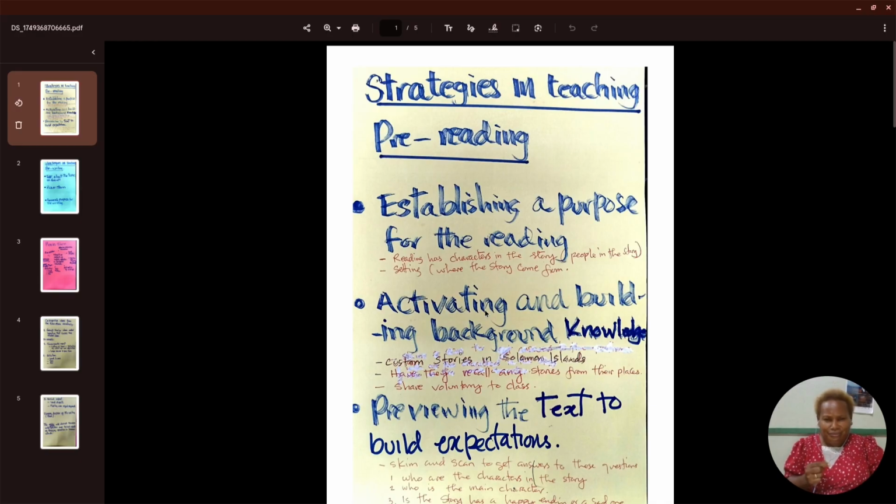And with the custom stories, I would like you to ask yourselves if any one of you could recall, because I know all of us have custom stories from the places that we come from. I would like you to recall a custom story that you have heard, or even a story that any of your friends or you might come across as you read from any reading of the Solomon Islands stories.